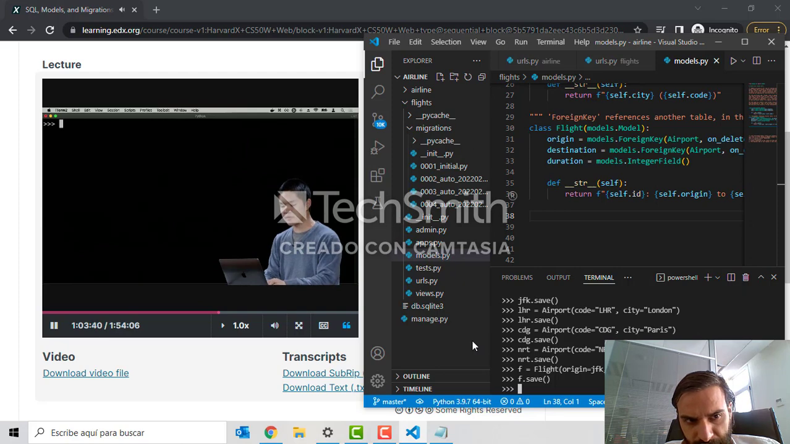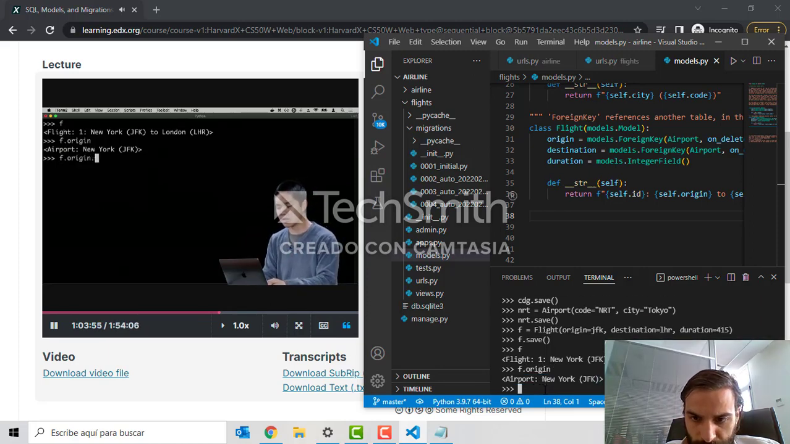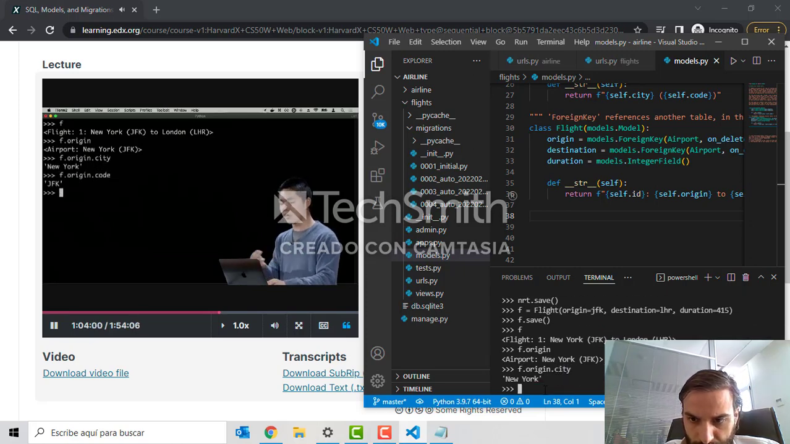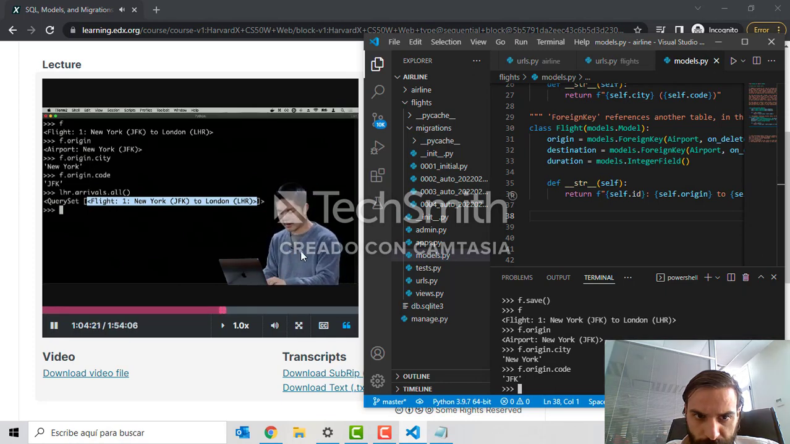If I type F just for my flight, I see that, all right, this is a flight from New York to London. But I can also say, what is f.origin? And f.origin is now an airport object. It's JFK in particular. And I can do f.origin.city to get the city of the origin, which is New York, f.origin.code to get the code of that airport, which is JFK. And if I start with an origin, something like JFK or London Heathrow, I can say lhr.arrivals.all to get all of the arrivals, all of the flights arriving in London Heathrow. And it looks like there's just one of them, which is this flight that I've just created from New York that is going to London as well.